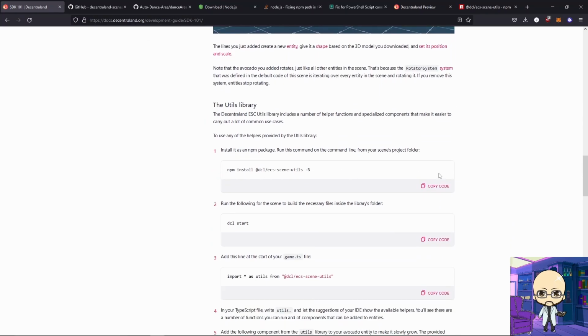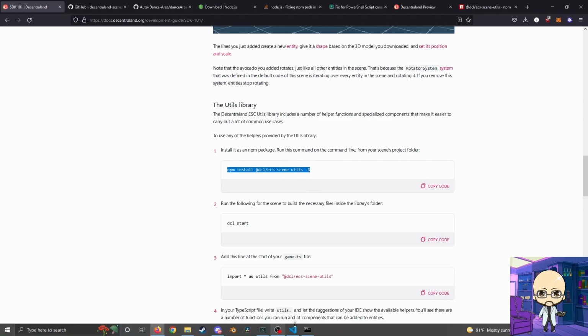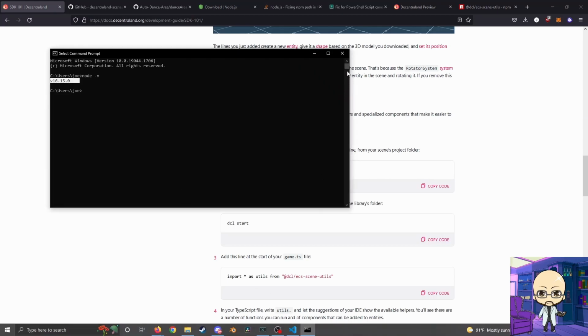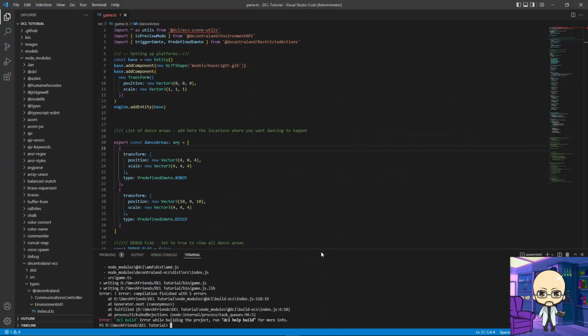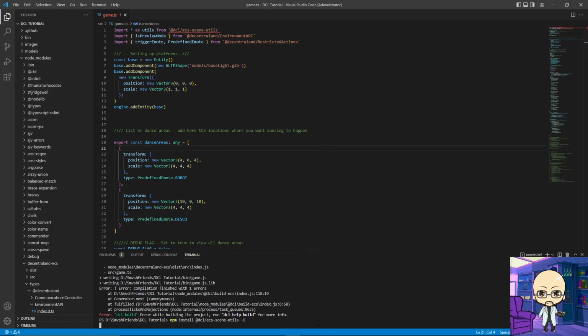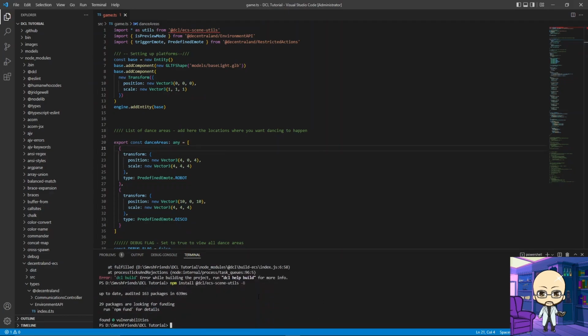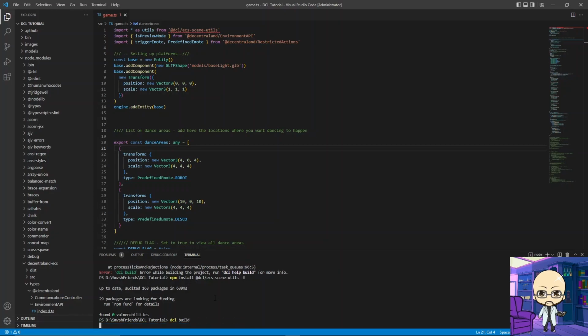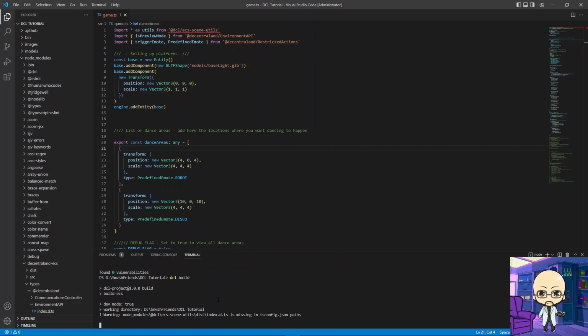Copy this code here, right? It's the same package, DCL ECS scene utils, but we need this dash B command. Oh, don't need this. Close that. Go ahead and go here. So we're gonna actually do it again. Install it. Installed. Okay. Build it once more. We should be good to go.